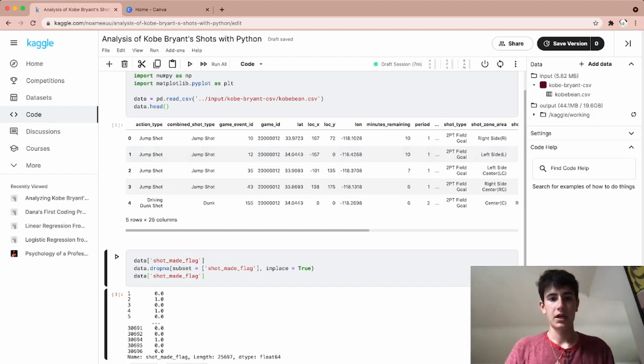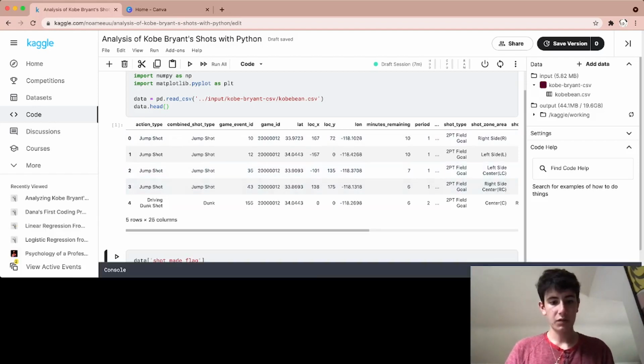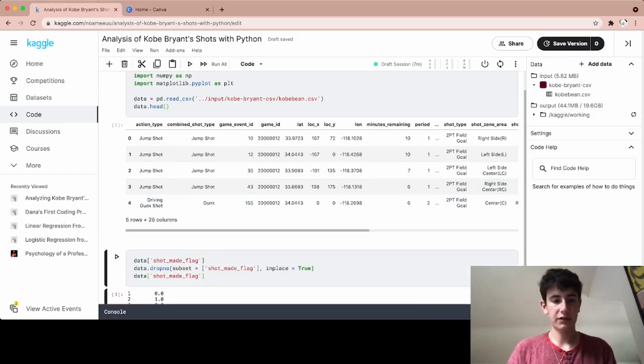All right, so now the next step is we need to plot missed and made shots differently, because we want to make a plot that's going to show us what shots Kobe missed and what shots Kobe made in a colorful and visual way. So let's get to that. The way we can do this is with a for i in range statement and a conditional. And I'll get into actually how that works right now.